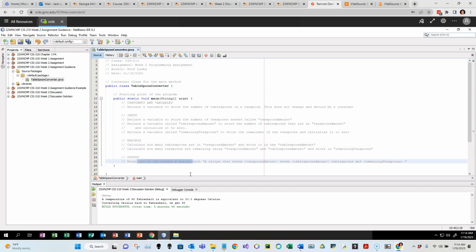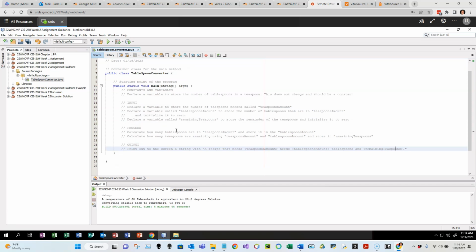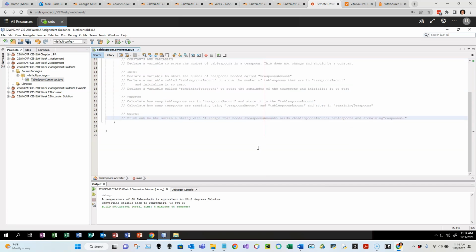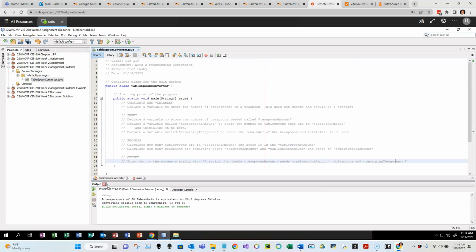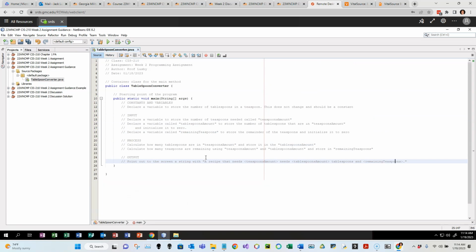And then finally, output. Yeah, we want to print out to the screen or console whatever those values are, right? That we calculated up above. IPO paradigm: input, process, output. So at a high level, this is what I would expect to see for the code.